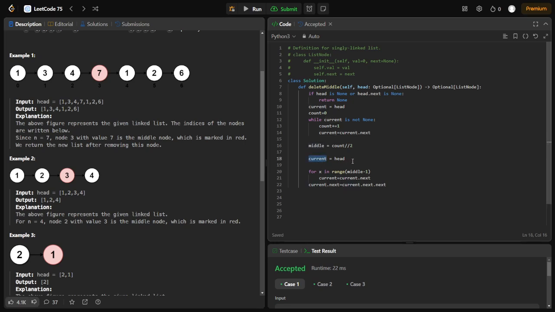So now we're just resetting current equal to head. And then we increment it up to middle minus 1. So we get here. And then we just advance the current node by setting current equal to current.next. And then current.next, we're right here. Current.next equals current.next.next. Normally current.next would be 7. Current.next.next is just a 1, and we're deleting that node. And then we could just return head. And then that should be it.